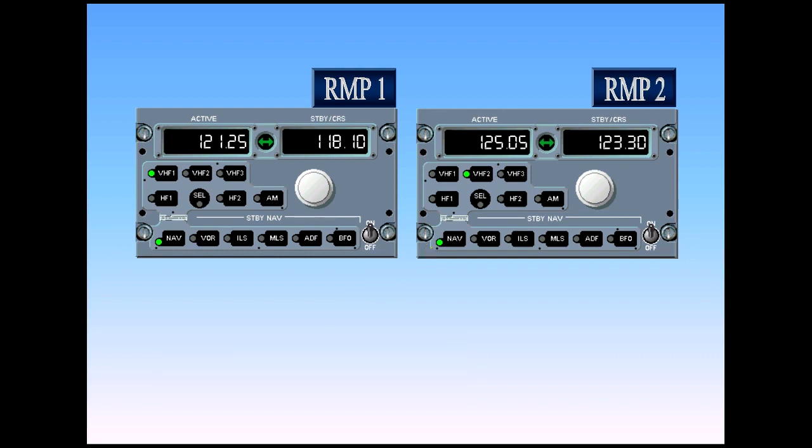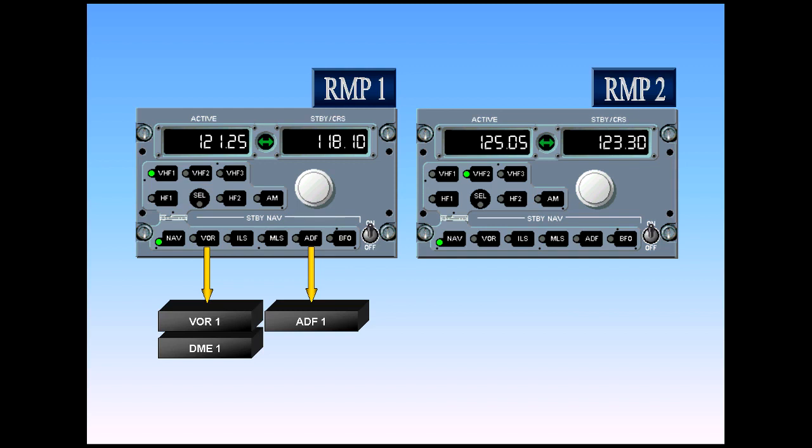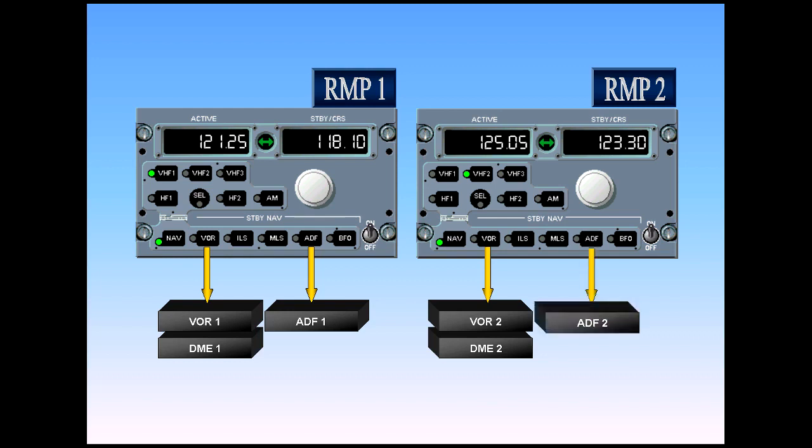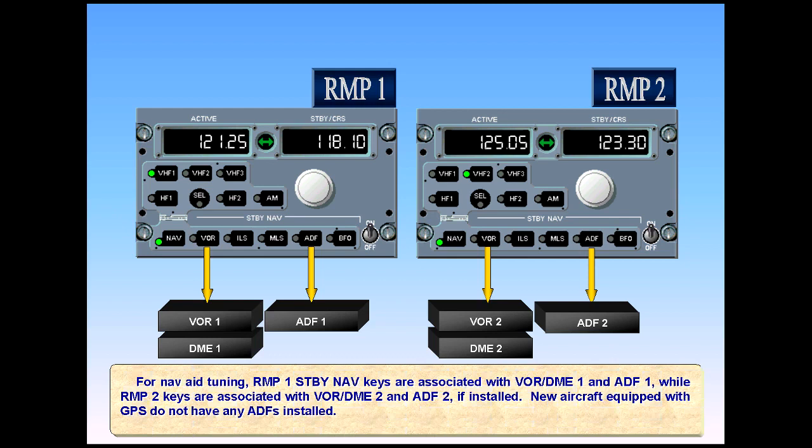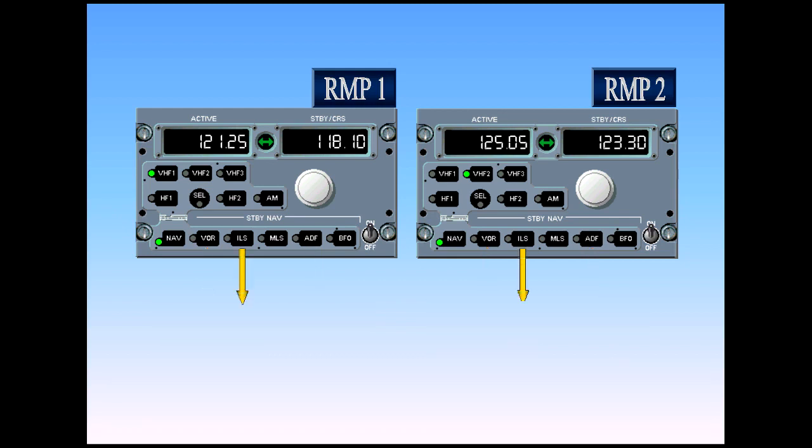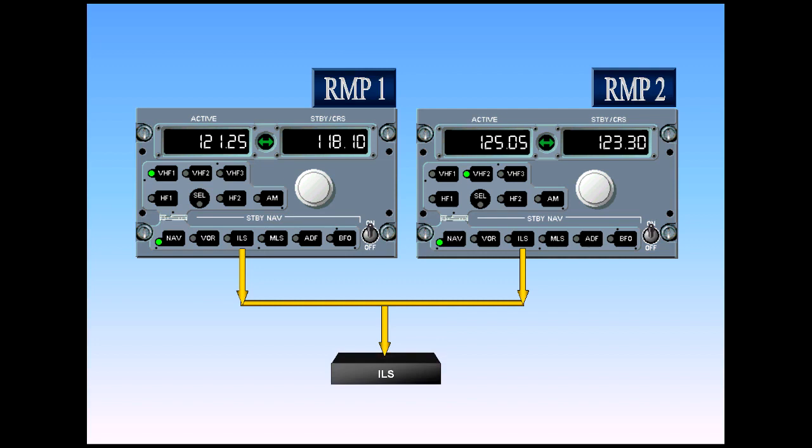For nav-aid tuning, Radio Management Panel 1 standby navigation keys are associated with VOR-DME 1 and ADF 1, while Radio Management Panel 2 keys are associated with VOR-DME 2 and ADF 2 if installed. New aircraft equipped with a global positioning system do not have any ADFs installed. Either Radio Management Panel 1 or 2 can tune the ILS.